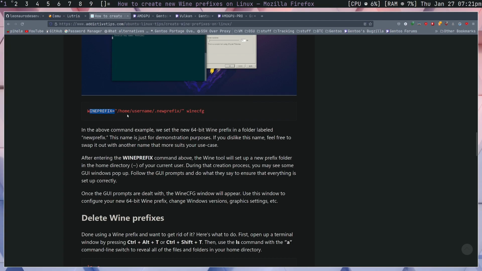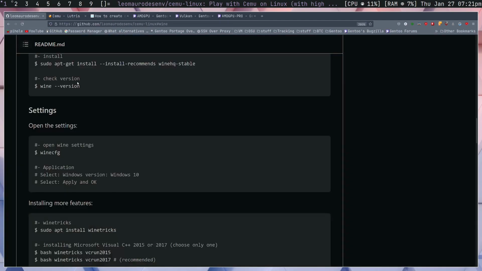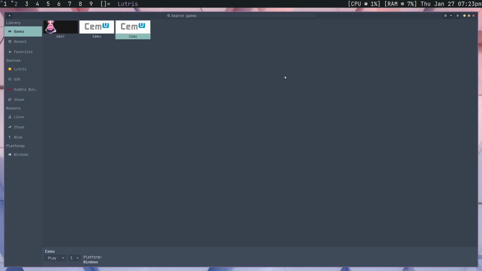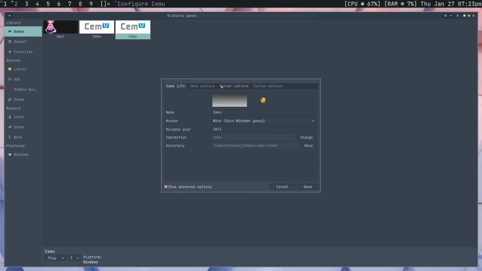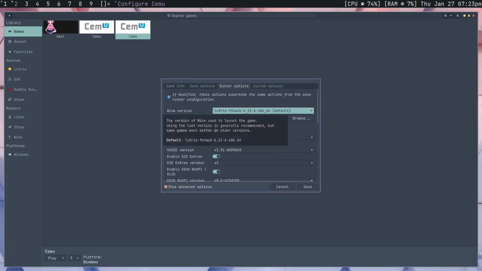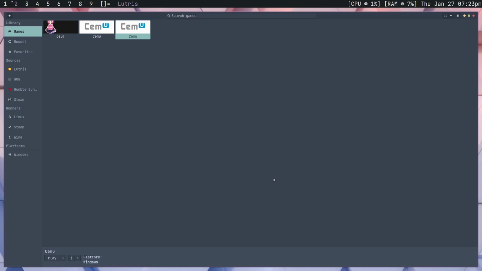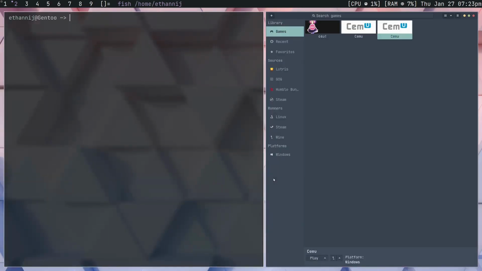So the reason I show this part is because if we look here, the next step is to run winecfg. Now here's where it gets kind of weird. So what we need to do is go to Cemu, configure, and go to runner options. We'll see that we have a version of wine here called Lutris FS-Hack 6.21-6, and that's the default. That's a really good wine version for what we want to do. So we're going to go find it.